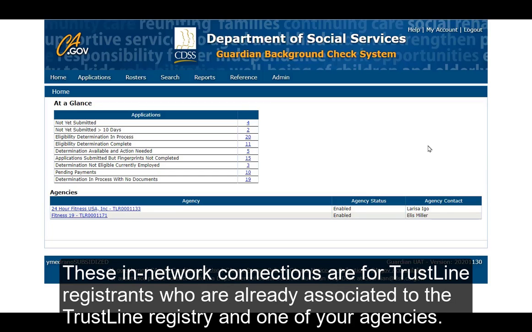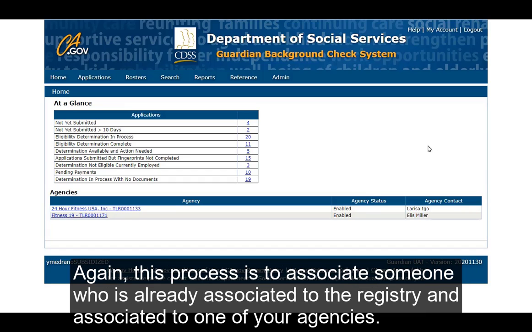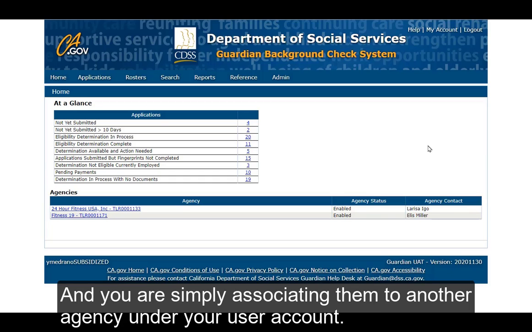These in-network connections are for TrustLine registrants who are already associated to the TrustLine registry and one of your agencies. Again, this process is to associate someone who is already associated to the registry and associated to one of your agencies, and you are simply associating them to another agency under your user account.